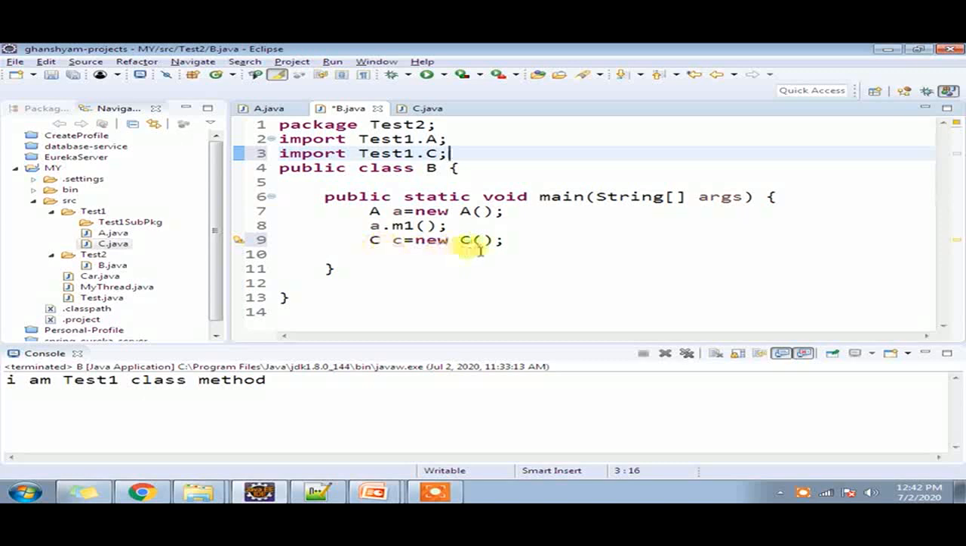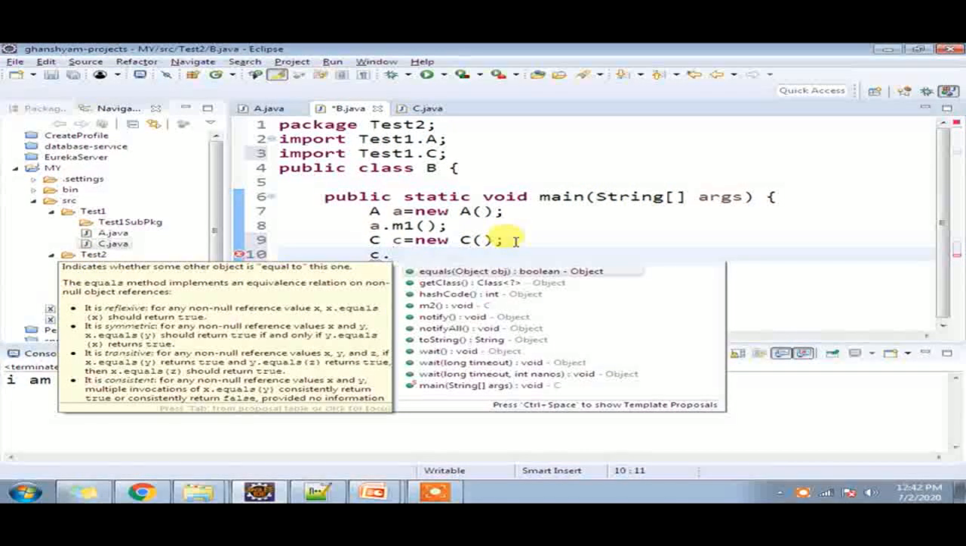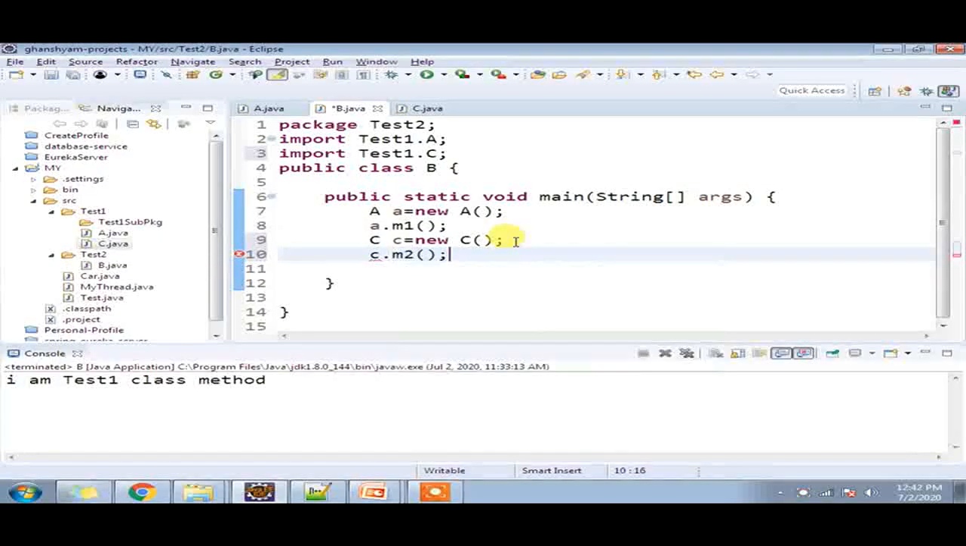Now you can see the error has been removed and you can call the C class method m2. If you run this, you will get the output: I am test1 class method. I am C class method of test1 package. Okay.